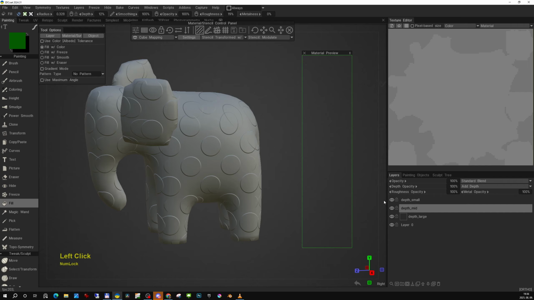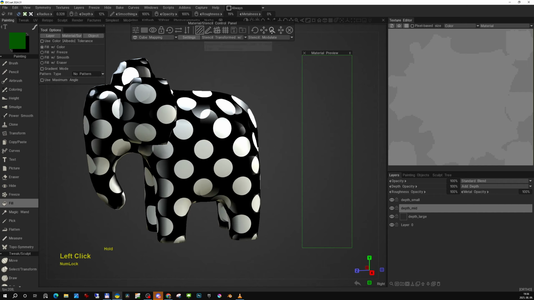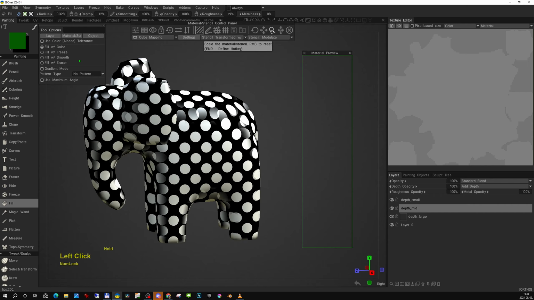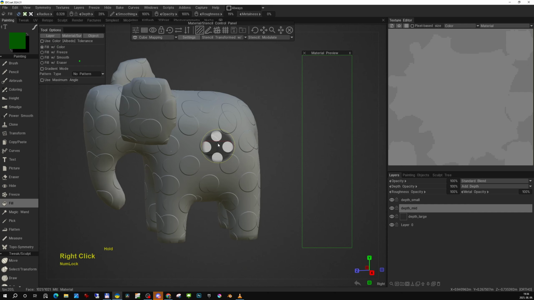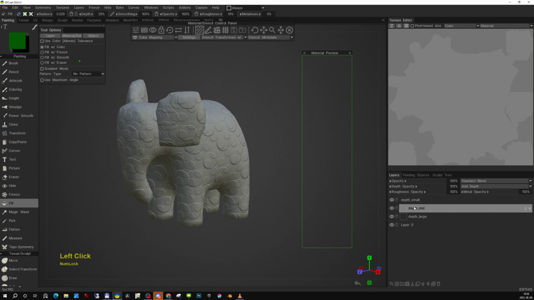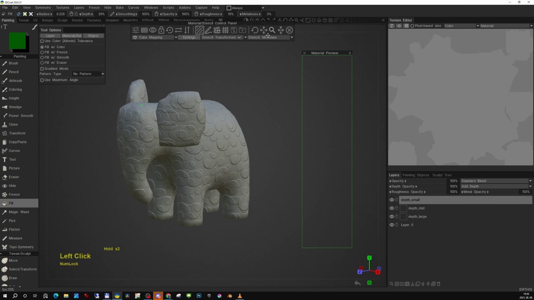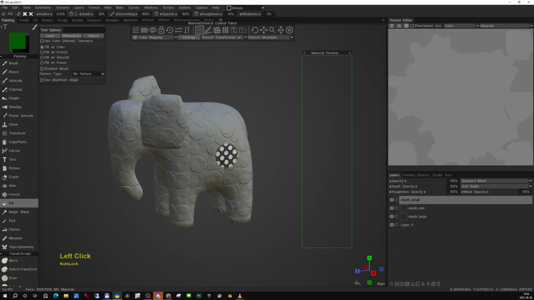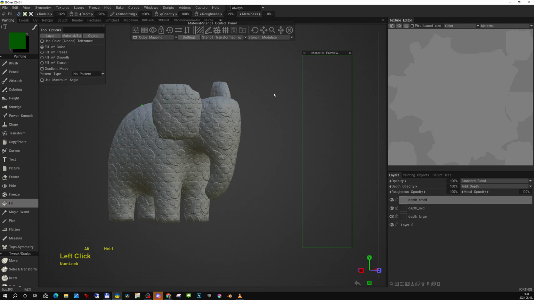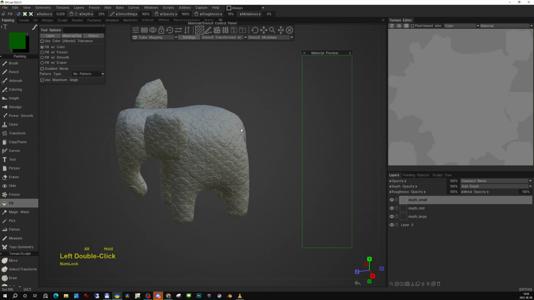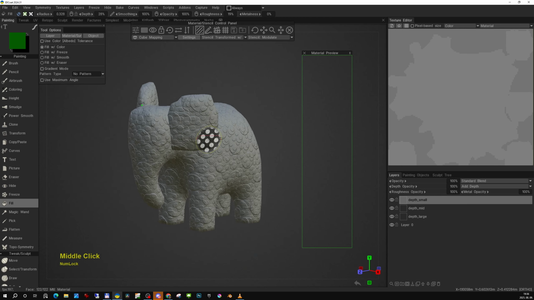Now, on the mid layer, I'll just do a middle-sized pattern and maybe, yep, click on each poly island. And on the small, I will do an even smaller sized pattern. So click and click and click. Okay, so we've got a really bubbly elephant over here.